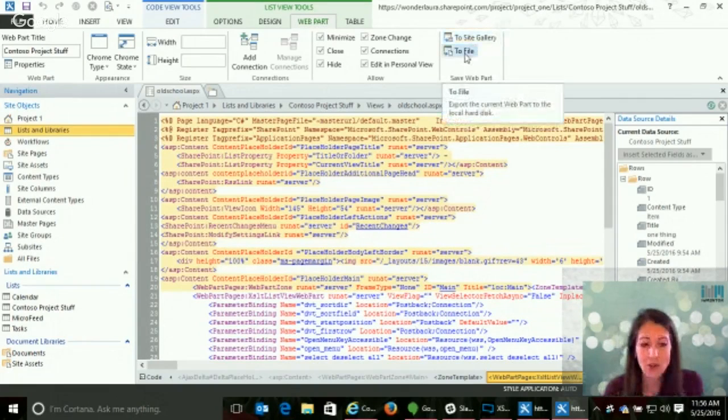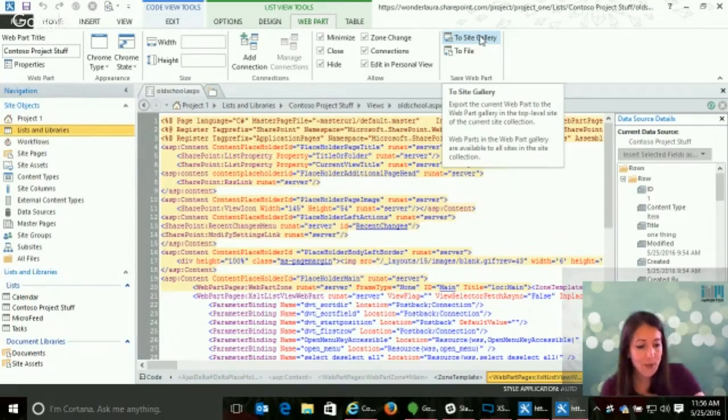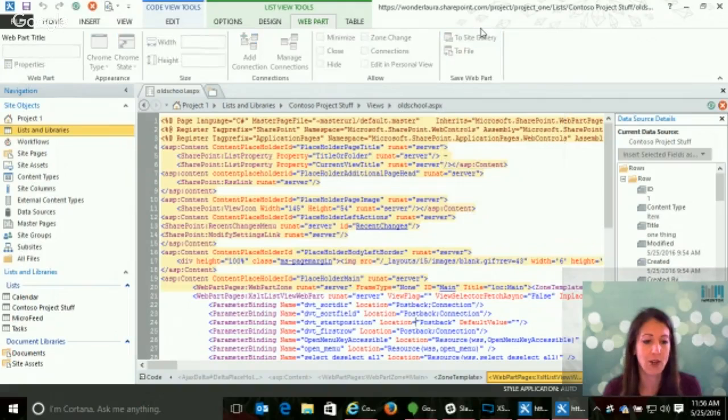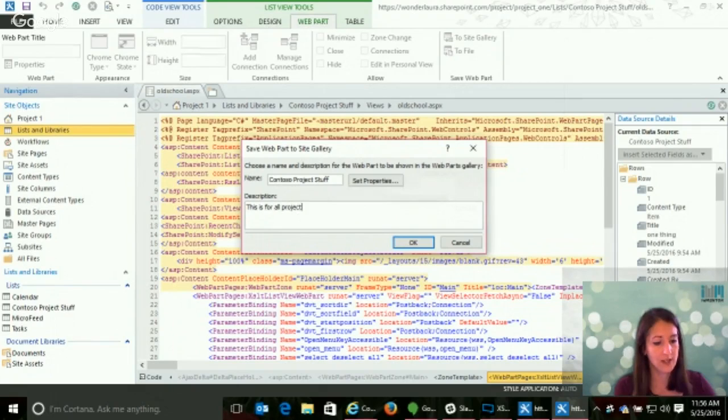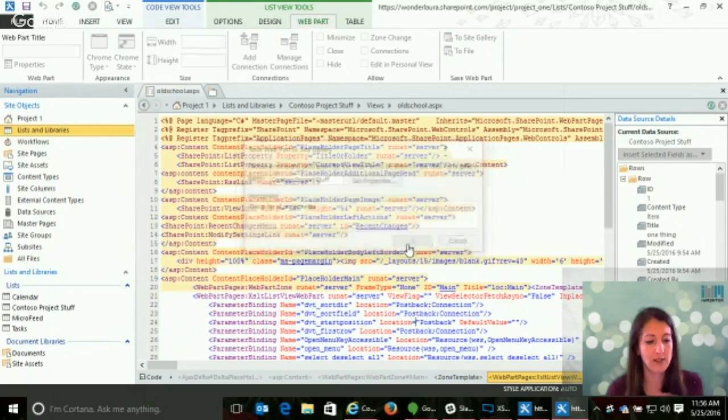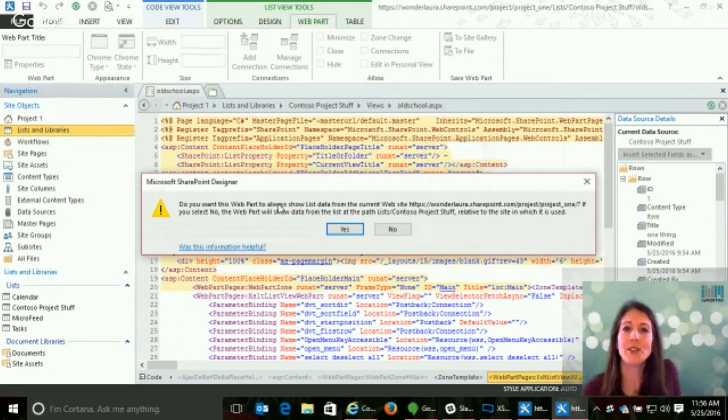To file is going to save it off to the hard drive. To site gallery is going to take this web part of this one list and put it directly in the site gallery as a dot web part or whatever. All right, so choose a name and description, like this is for all project sites. And then properties are going to be web part properties. Okay, this is important. Watch this. This is relevant to why I created multiple project sites here.